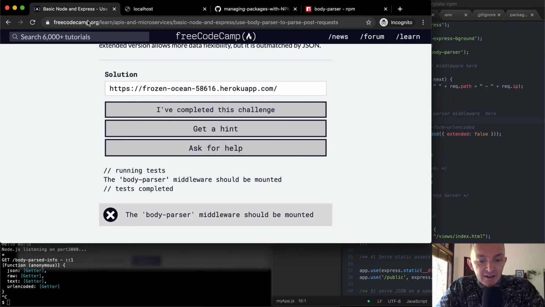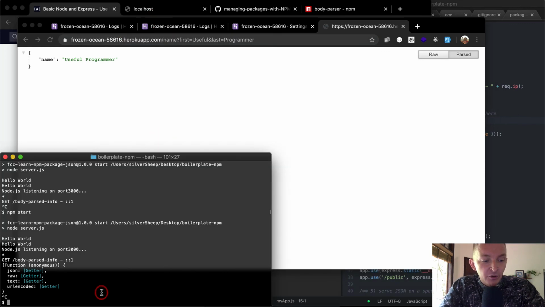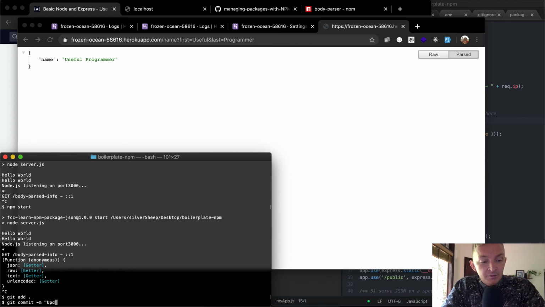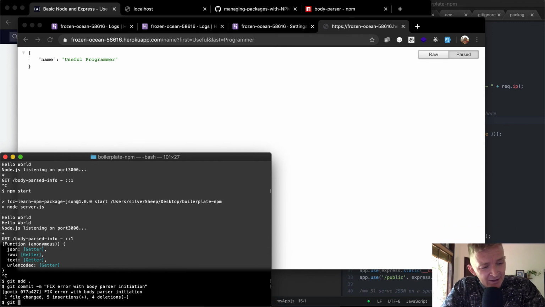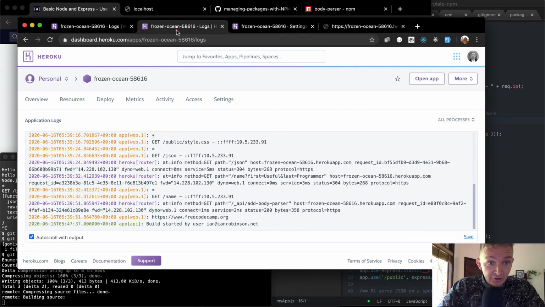and I want to push this to my production environment, because in order to pass these tests, we need to have our production app, which can be found here, work at this URL. So I want to push this to our production app. So that is git add, git commit, update body, fix error with body parser initiation. Now I want to say something like git push, and I want to add this to Heroku, to the branch of master. And so now I'm pushing this code to our production server.